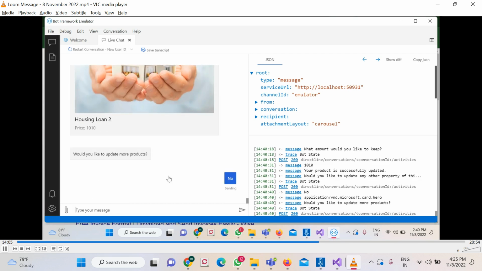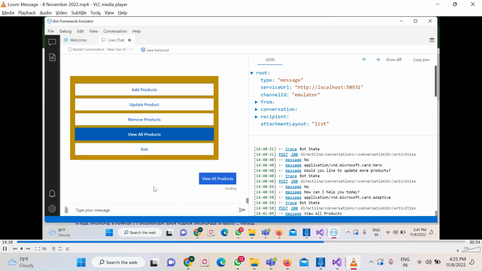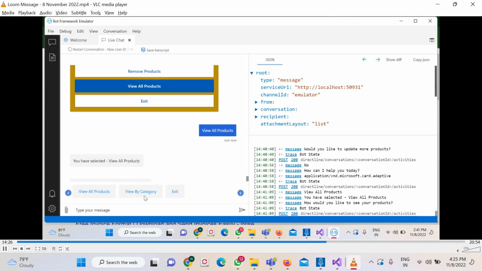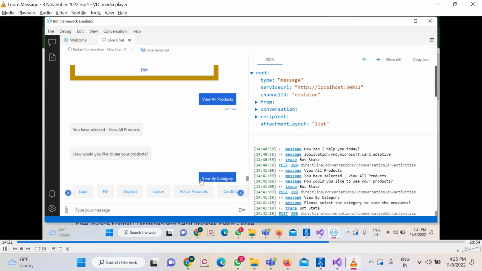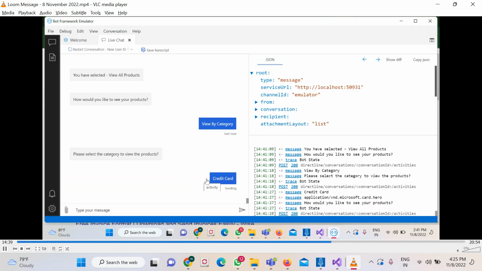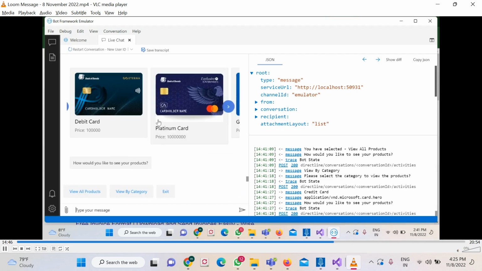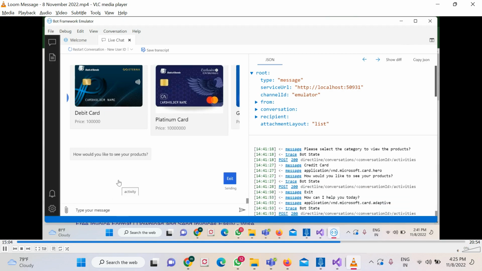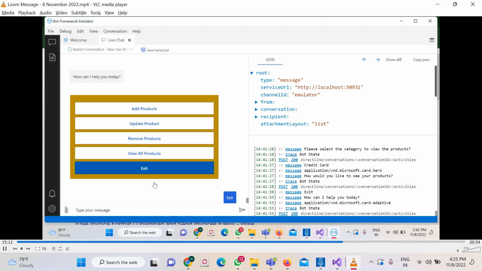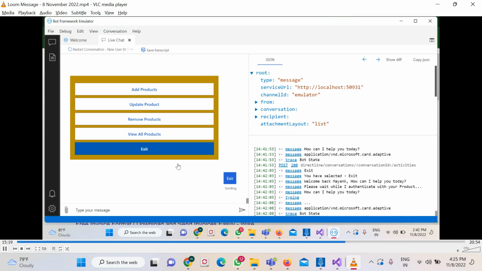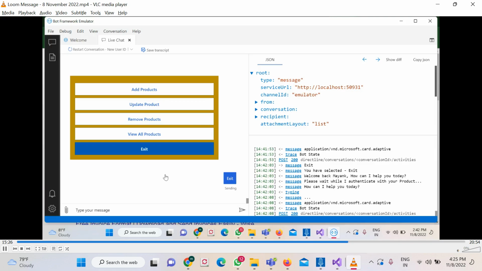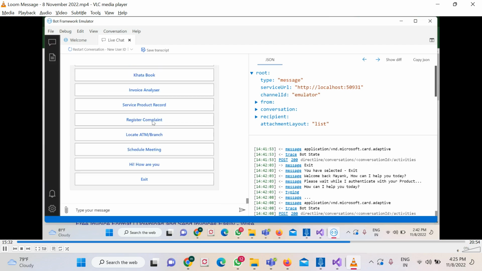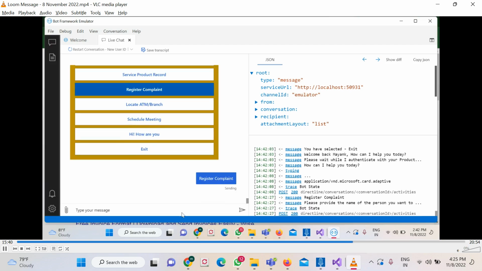One more thing, if we want to see some category, like my credit cards that I own, I can directly go to credit card, and the pre-added credit cards, like the debit card, platinum card, gold card, whatever I've added from Bank of Baroda, are visible over here at once. Now we exit and go to the main menu. Coming to the main menu, the next feature you want to see is register complaint.